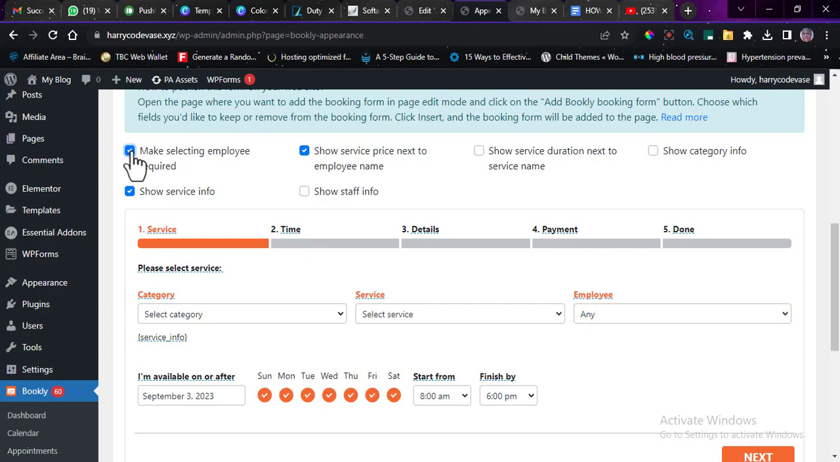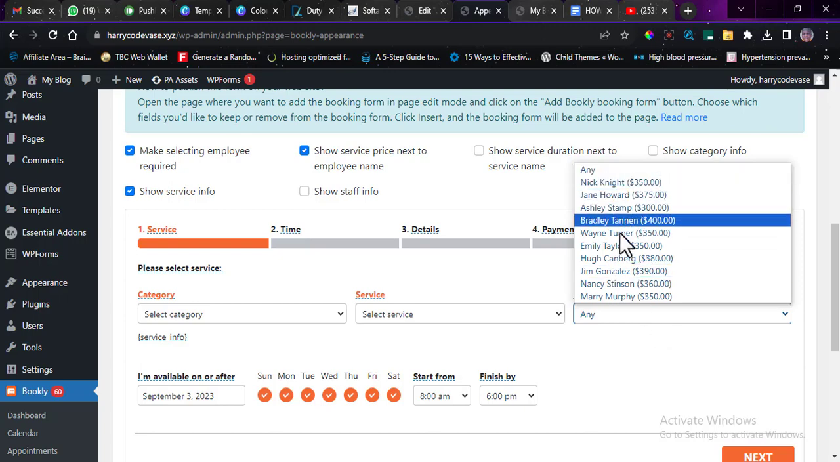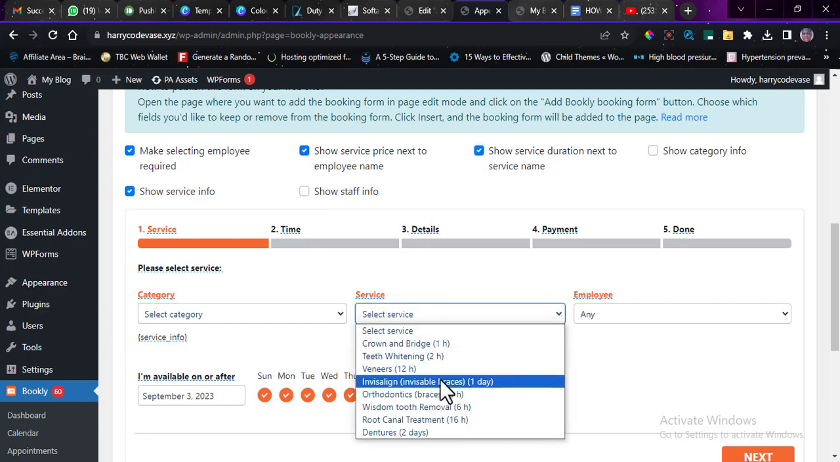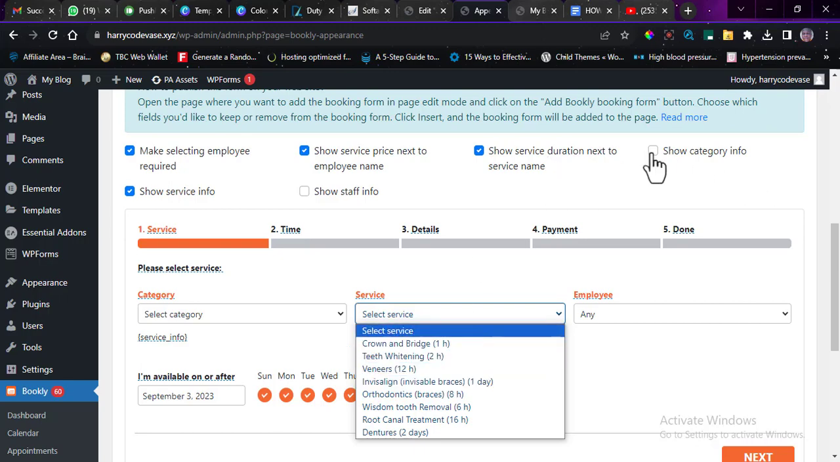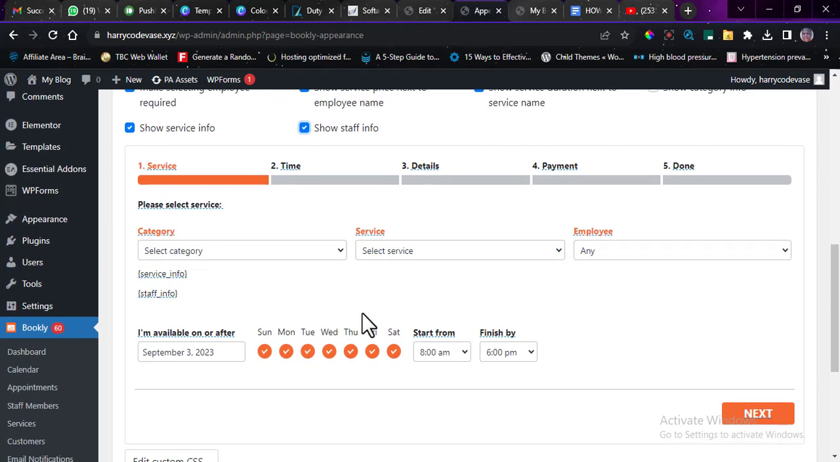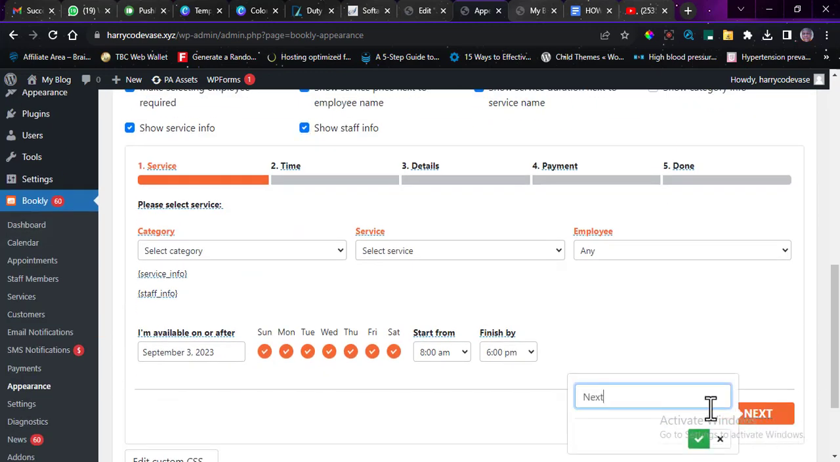This one is make select employee required. So once you click it, they must select an employee. They just have to select an employee for it. Now that is okay. Now we go to the next one, show service duration. You can see this is the service, this is the duration. You can show their duration here. Now the next one is show staff info, the info about the staff for that particular service. Now that is okay. We have the next one. You could just click on next. This is next. You can change the text if you want to do that.